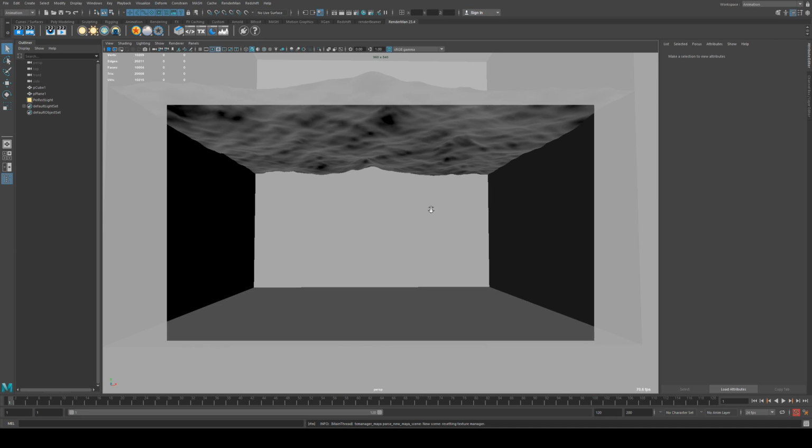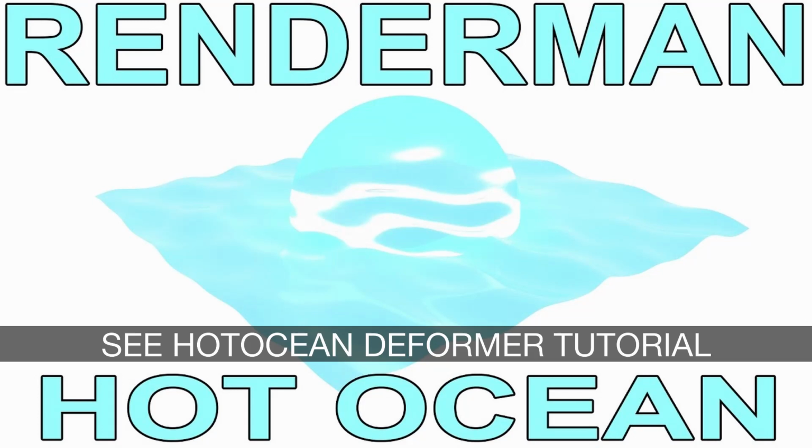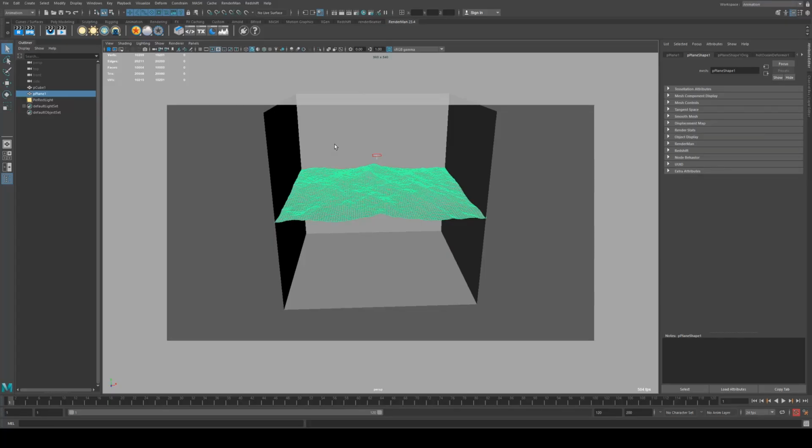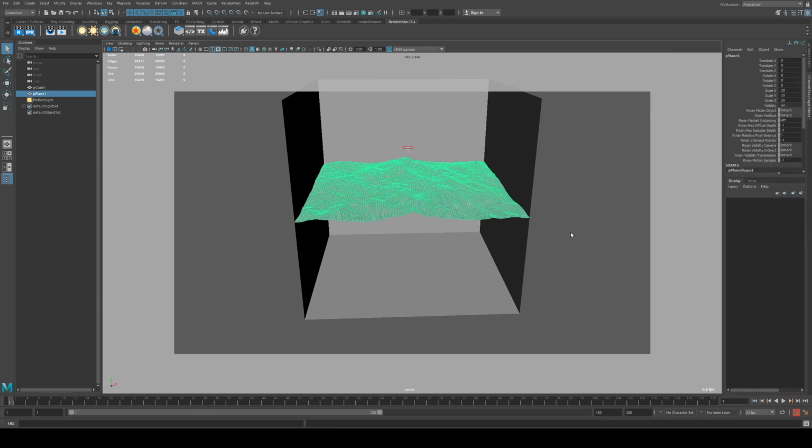You can see I've already created a very basic little setup with a hot ocean deformer on a plane. This is 100 by 100 divisions, and we've got a box that's 20 by 20 by 20. So if you want to recreate that in the exact same way, you can. There's my hot ocean deformer parameters if you want to do yours the exact same, and its dimensions again are 20 by 20.